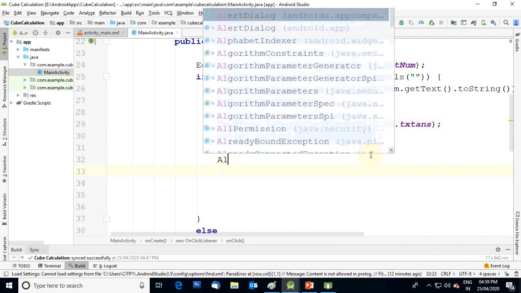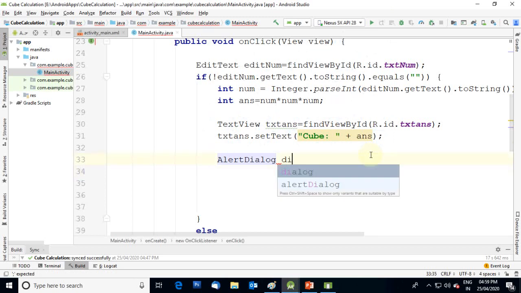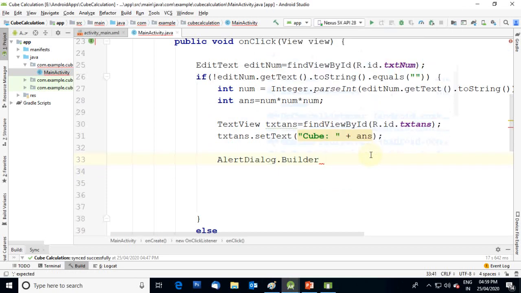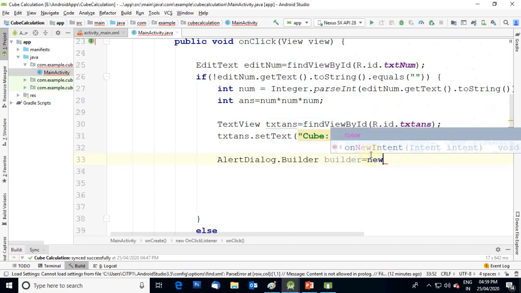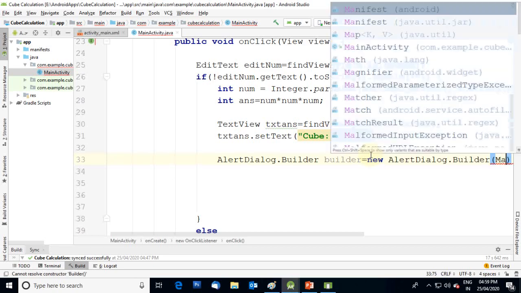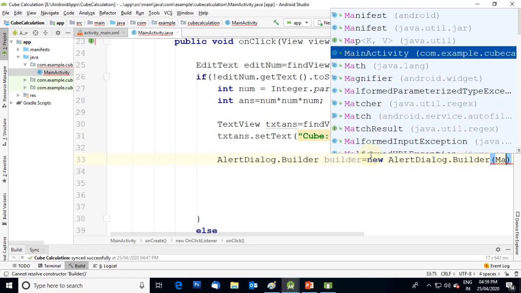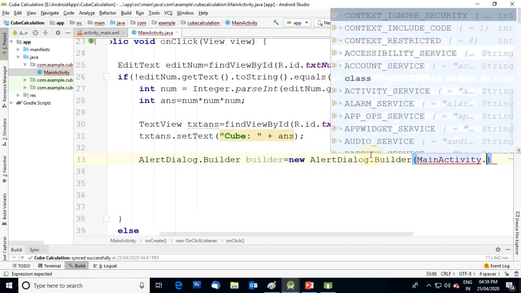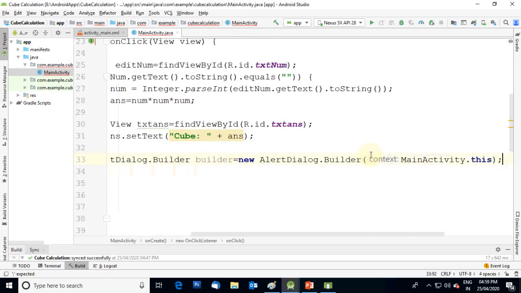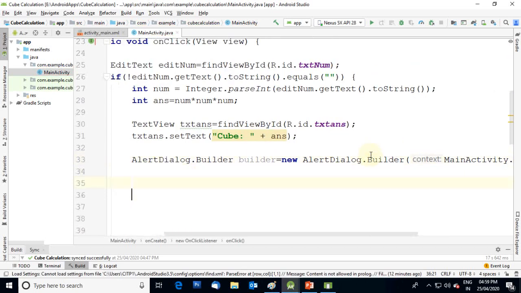So for that, AlertDialog.Builder is a class to display the alert dialog. I am going to create the object of that class as builder, then new AlertDialog.Builder, then MainActivity.class, MainActivity.this. Something I have to write there for creating the alert dialog.